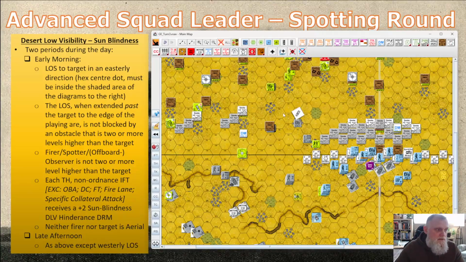If any obstacle is 2 or more levels higher than the target, and you go right to the edge of the plane area behind the target, then there's enough shade from that target that it's not going to backlight the target, not going to blind the shooter, is basically what they're saying. And this goes for the fire, spotter, and an offboard observer as well. As long as your fire, your spotter, and your observer are not 2 or more levels higher than the target, basically as long as you're not looking down at the target, then you're going to be impacted by the rising sun.